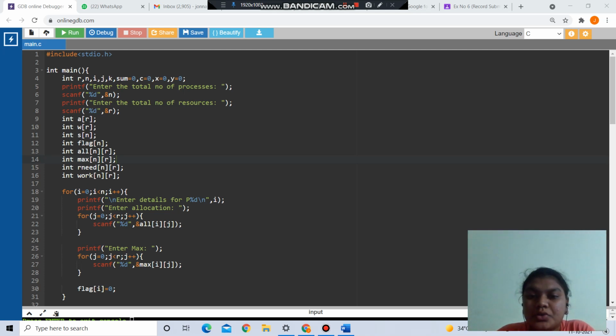Hello, today we are going to see the implementation of a deadlock avoidance algorithm. In this we will see how to write a program to simulate the banker's algorithm for the purpose of deadlock avoidance using C or C++ or Python. So in this code, first I have given a header file.